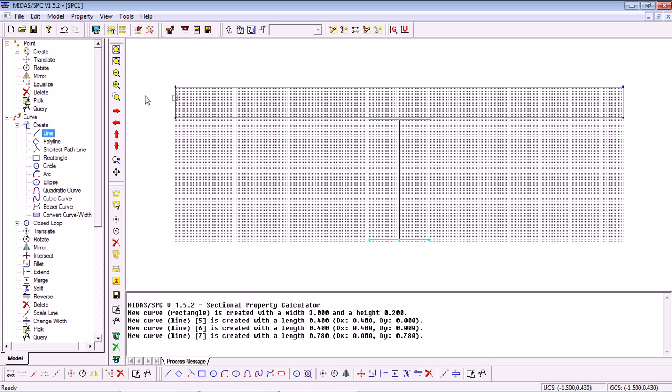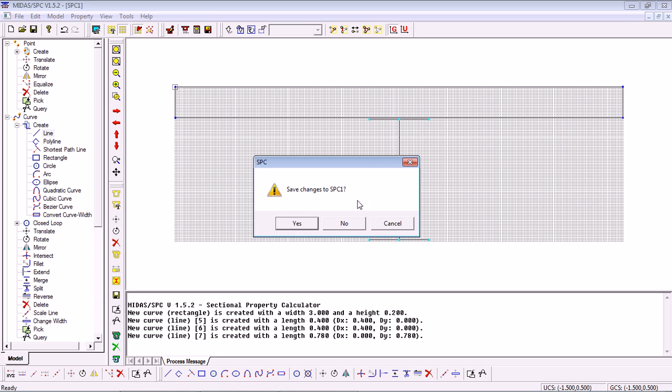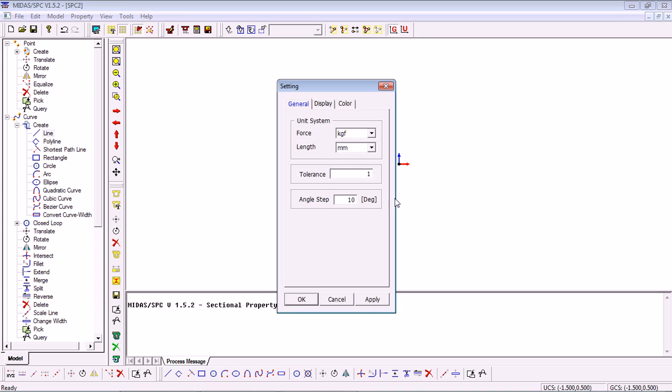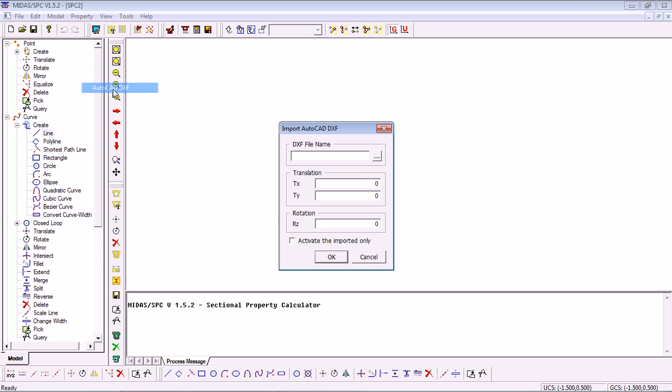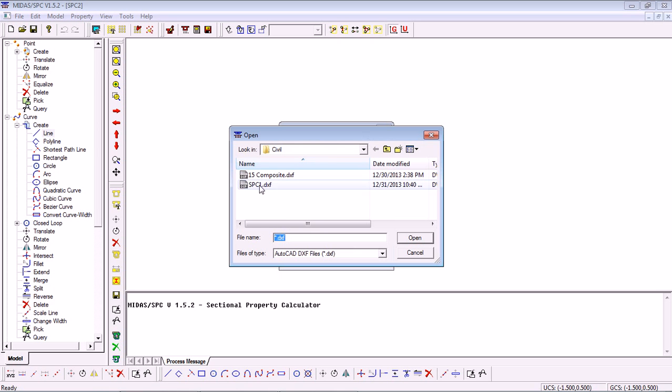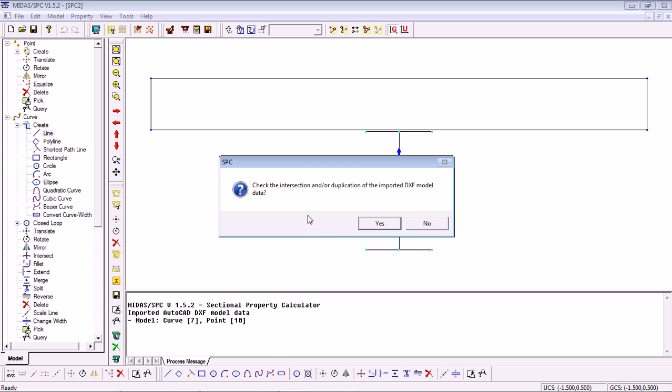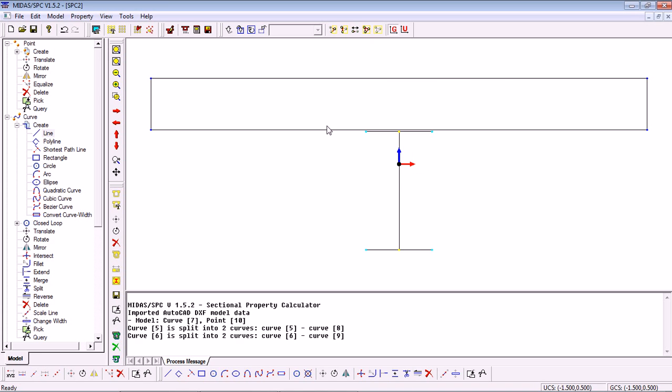Now, in order to quickly demonstrate the import as well, I will now start a new file and simply import this directly from a DXF. Again, choose the unit system that we're going to use, click OK, and then go for File, Import, AutoCAD DXF. Here we select the file of our section, click Open, OK, and you can see the section is directly imported for us. That is in case we want to use some complex sections where some CAD software might be more convenient to generate the section.